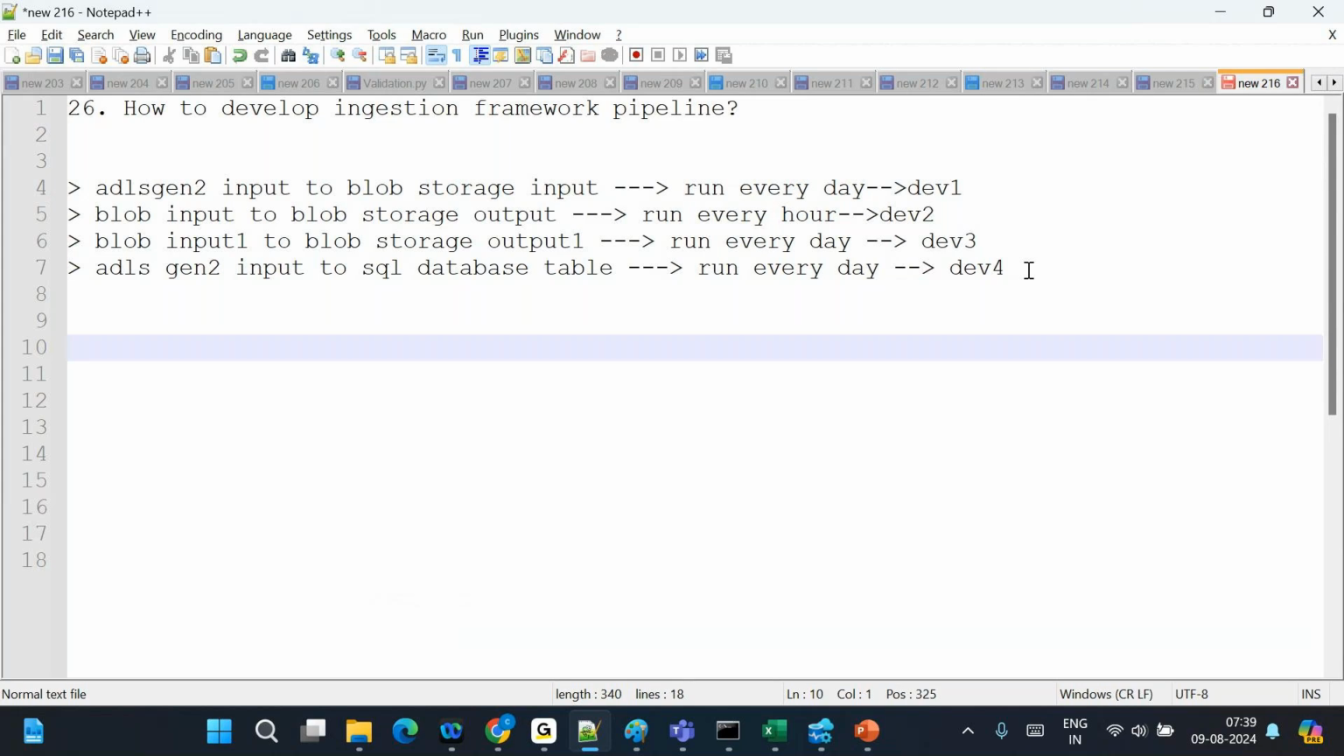I'll tell whether it is correct or not. We'll take one pipeline, add a trigger for every day. That is like a scheduled trigger, every day, every hour, and every day. When it comes to blob and all, I think one pipeline would be fine because source and sink are changing every time.